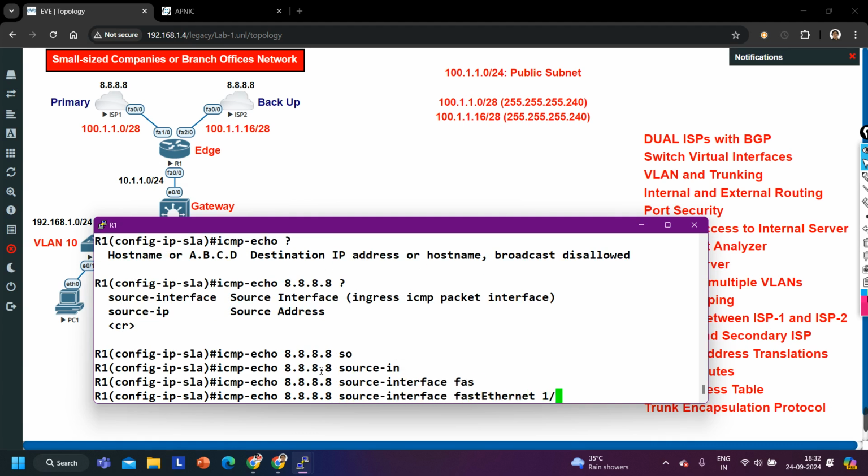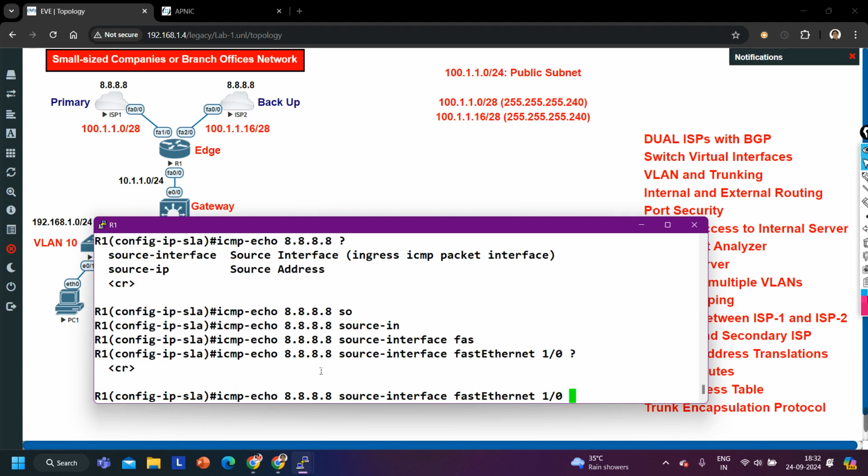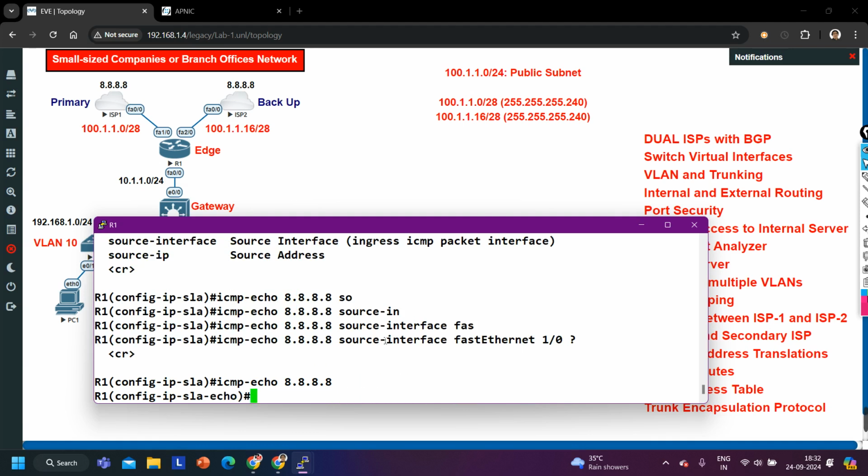Which interface? FastEthernet 1/0. From this interface it will keep pinging 8.8.8.8. Even if you ignore it, the source interface can be configured like this. ICMP echo 8.8.8.8. It will be pinging 8.8.8.8. But this time, what will happen?